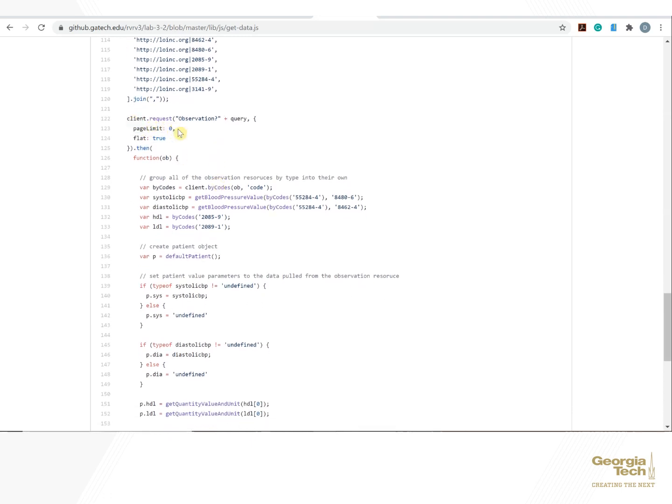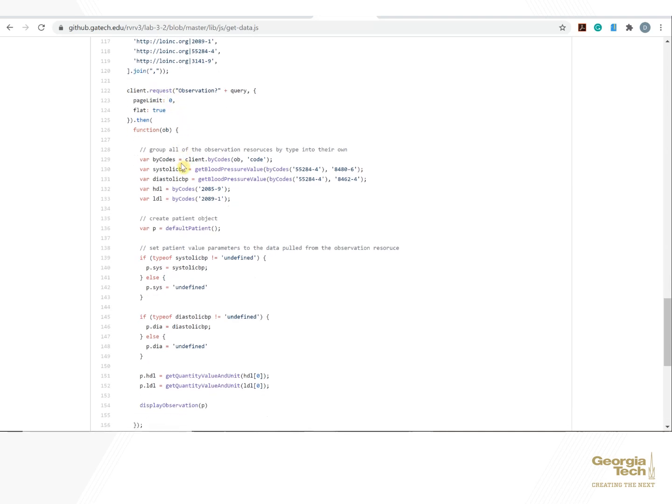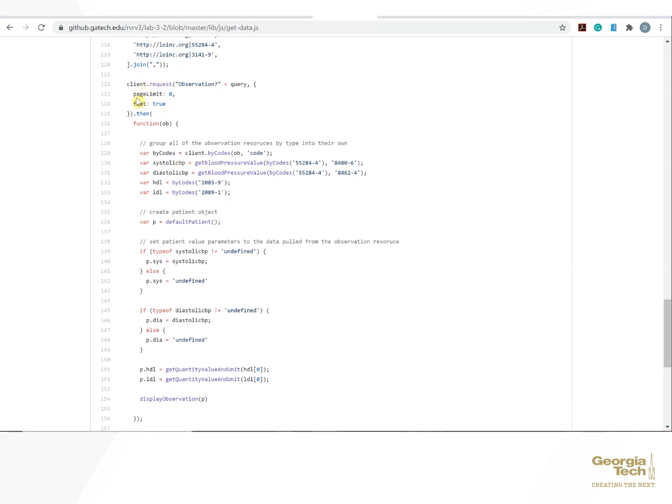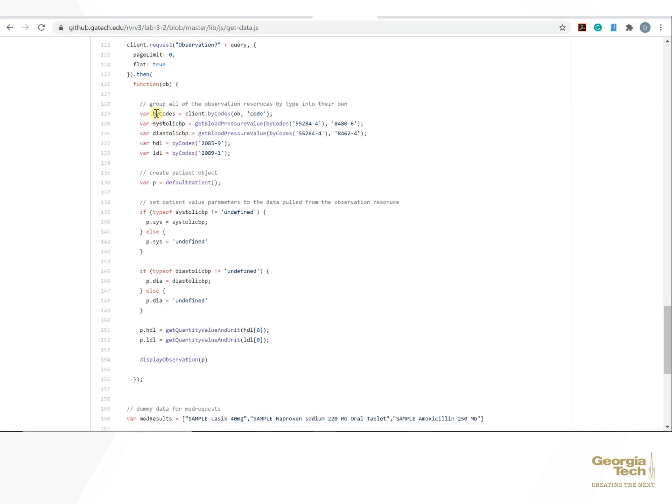Now we have a page limit of 0, which will return all of them, and again, this returns a promise, so that once it's been filled, we can then apply a function to retrieve that data, and then we can apply various functions to process that so those values display in our app.